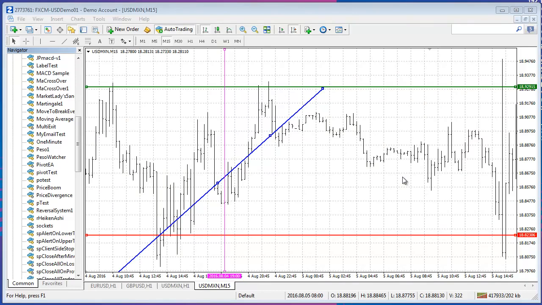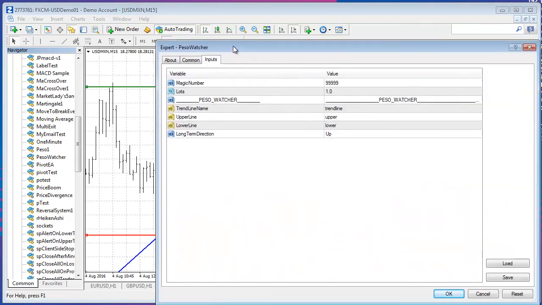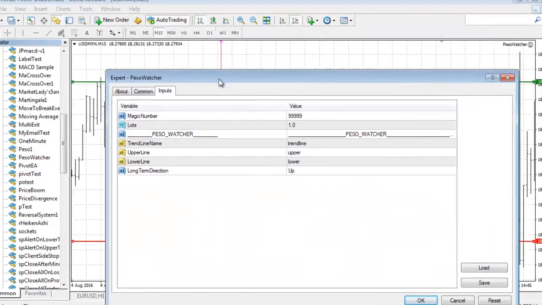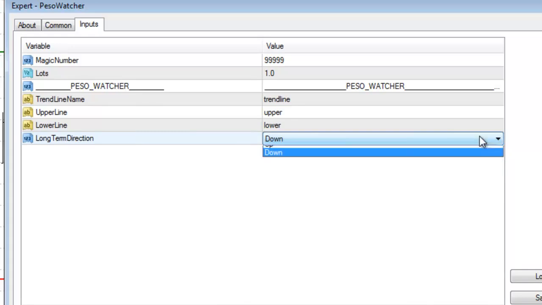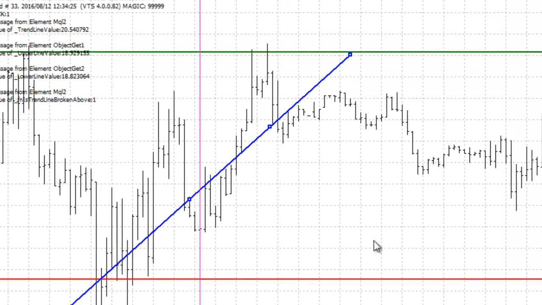So to attach the Peso Watcher, double-click it. Let me bring the properties over here. And I've configured this expert advisor so it doesn't show you a lot of the standard inputs. It just shows the magic number and the lot you'd like to open. And here are the names that we need to follow for the trend line name. It's trend line, upper line is called upper, lower line is called lower, and we manually choose the direction of the long-term trend. It could be up or down. And that's all there is to it. You select OK, and this will start watching the chart.